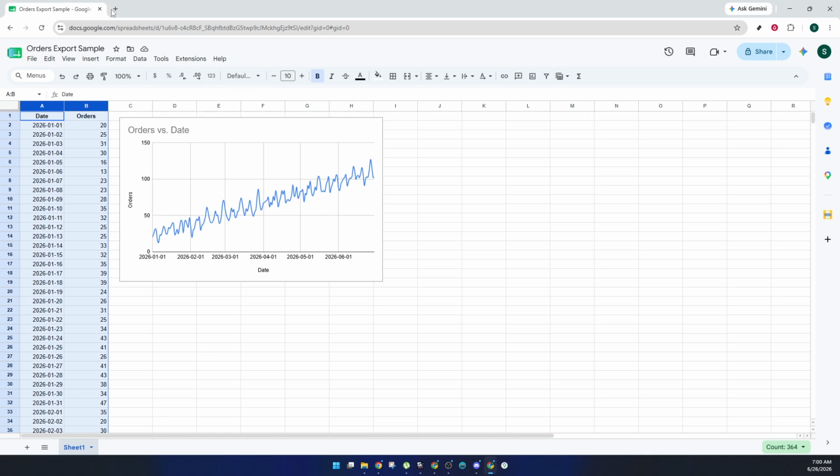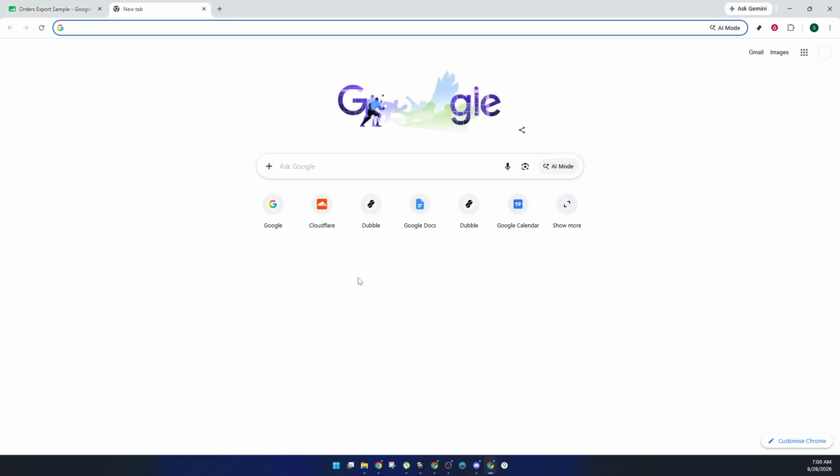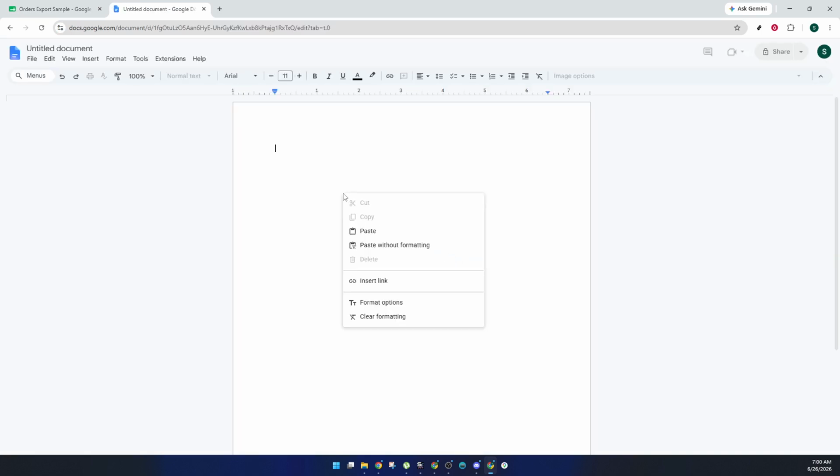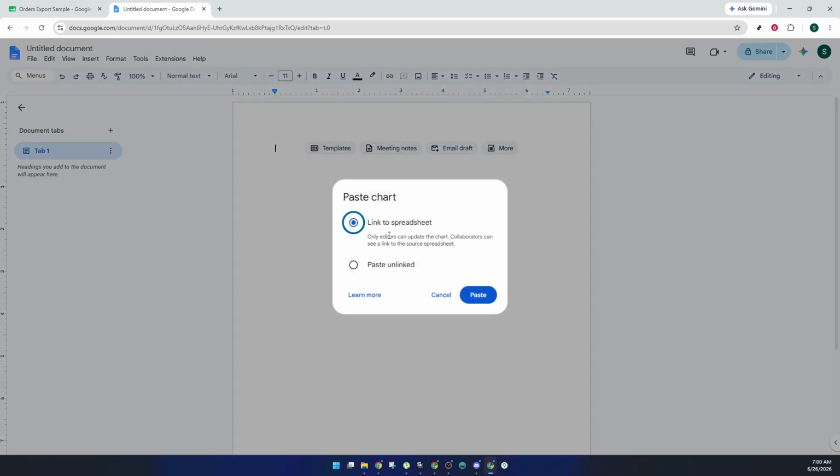Now switch over to Google Docs. Open a new or existing document where you want to place your chart. Once you're in the document, right-click and select Paste. A pop-up menu will appear, giving you the option to link to the spreadsheet or paste it unlinked. For this tutorial, choose to paste it again to save it directly in your document.